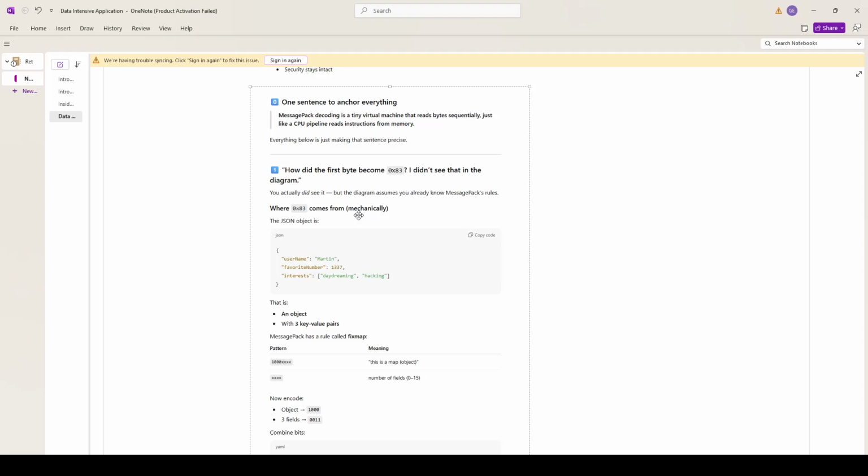The JSON object is: open curly bracket, "username": "Martin", comma, next line "favorite number": 1337, comma, next line "interest": ["daydreaming", "hacking"], closing curly bracket. That is an object with three key-value pairs.